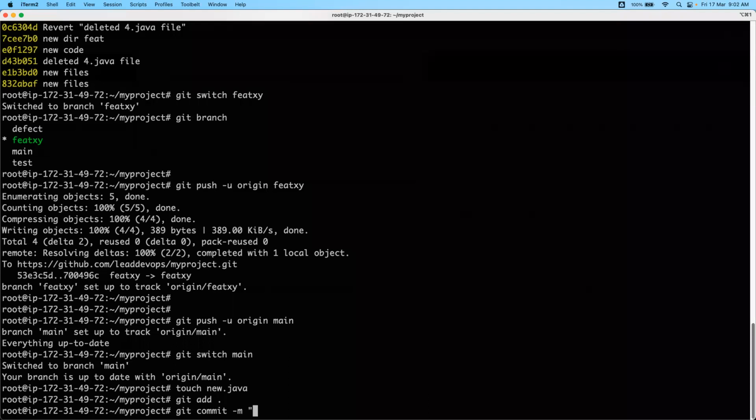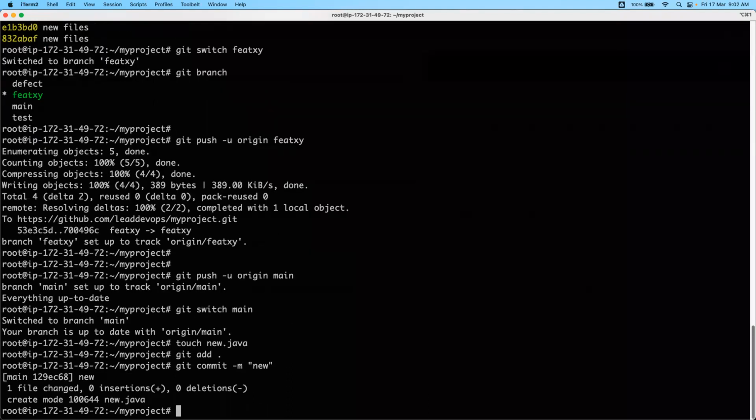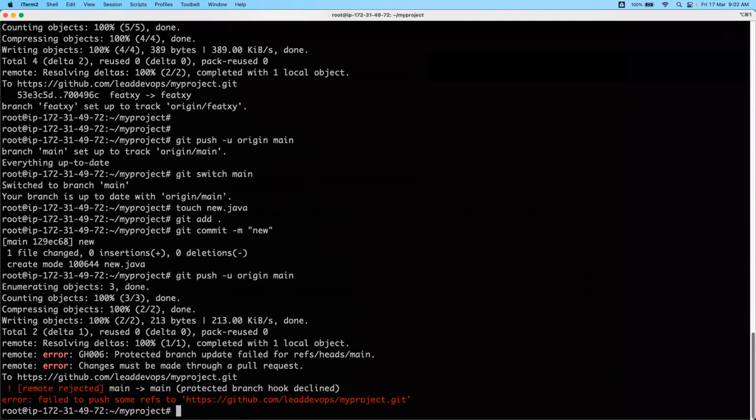Whatever it is, team, say the new something. Now assume the developers are trying to push something like this: git push -u origin main. Now you see that it starts erroring out. Anybody trying to update the main branch and push into it gets the message that the remote is rejected.